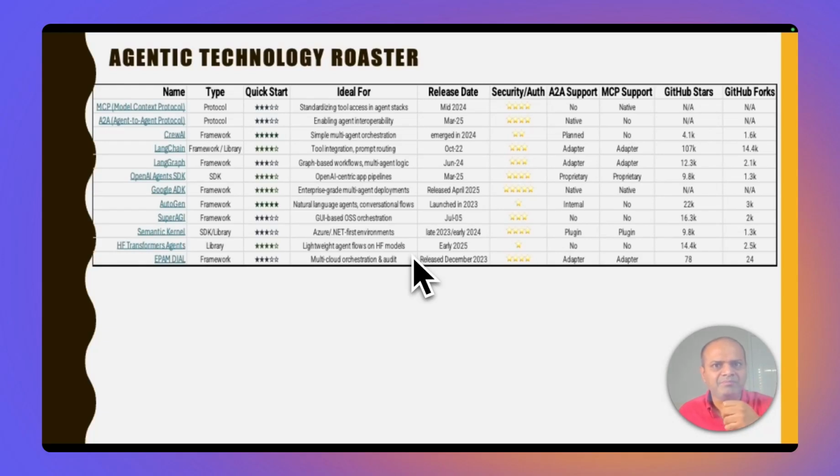CrewAI: simple multi-agent orchestration. If you have multiple steps, just go with it. It gets you started quickly. LangChain and LangGraph are other popular frameworks to build agentic systems, where you don't want to be tied to one specific vendor, such as OpenAI or Gemini or Google. So you can use one agentic platform framework. So you will go with LangGraph.